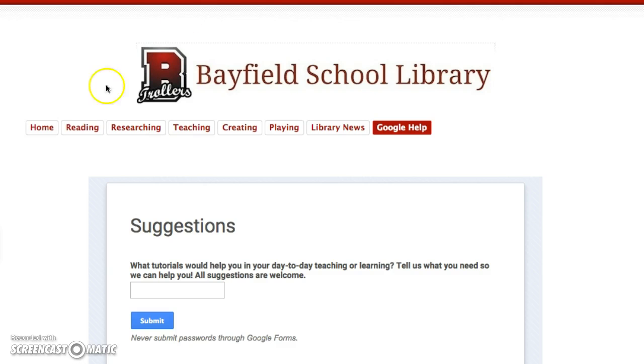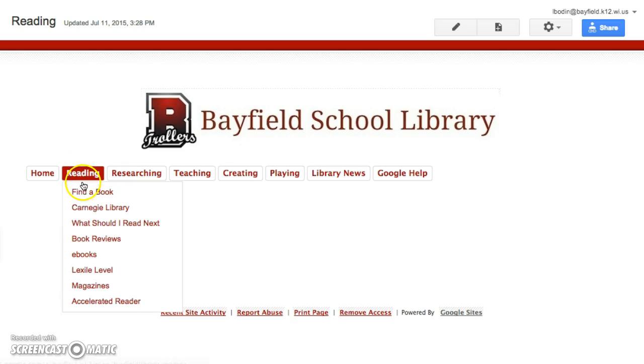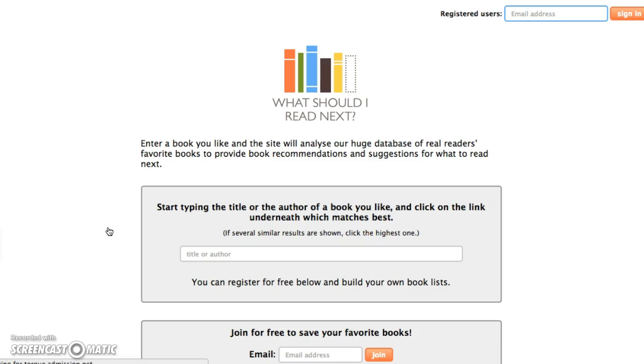The literacy section is in the reading. So here's where students can go to our online database and find a library book. They can have access to Carnegie Library where we can link books to them, we can check out books for them, we can put holds on stuff. This is a link to What Should I Read Next.